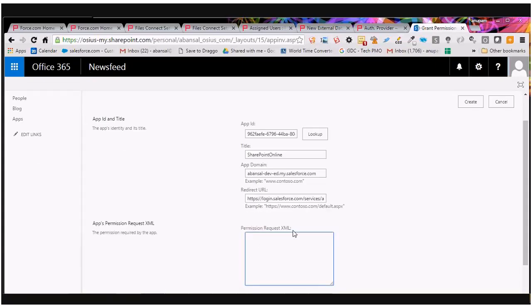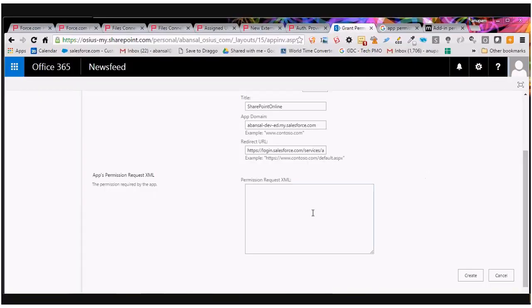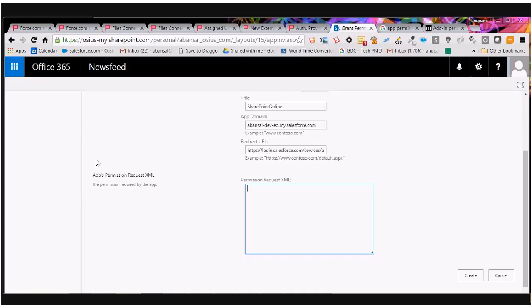Now the permission request XML needs to be filled here. I have created this XML. If I click on my document, we can see this XML. I will copy it and paste it here. So what this says is to the site collection, we are giving the full control to do anything. We can have read or write whatever permission you want to give, and then I'm going to save it.